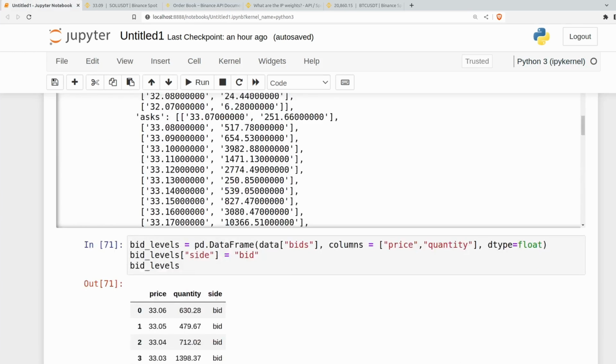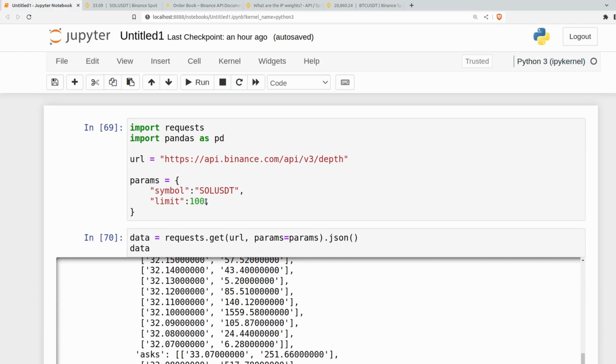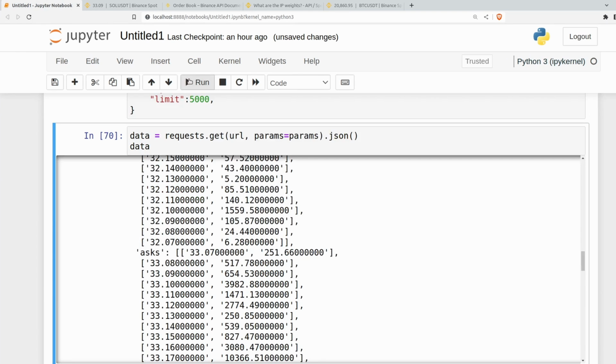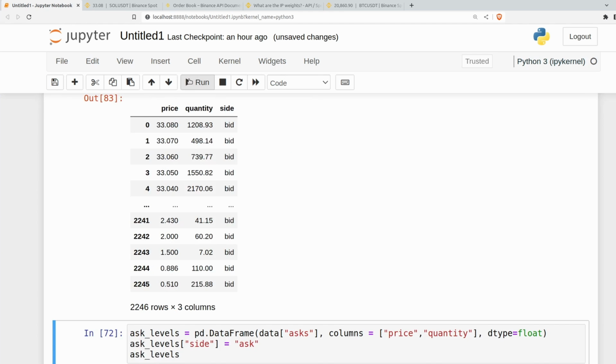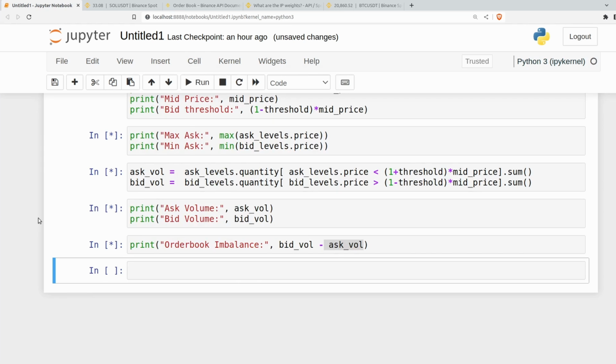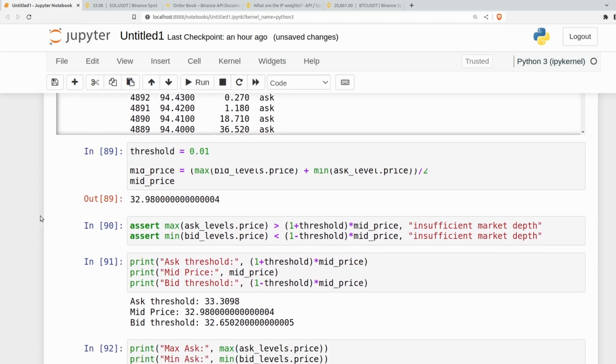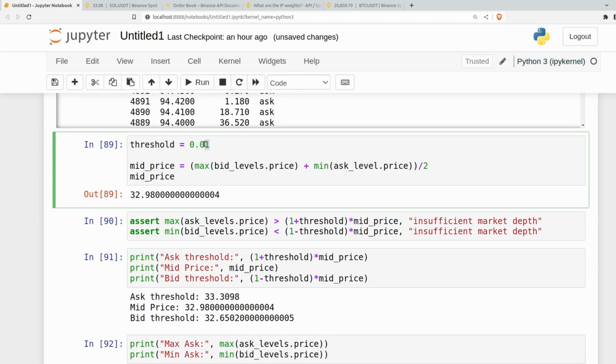So I'll just show an example here. Instead of getting 100 levels for Solana, let's get 5,000 and we'll see how far that takes us. We'll keep progressively running our cells here. I'll just run them all, in fact. That's going to scrape our data, and let's see how far we can push this threshold without getting beyond the reach of our data.